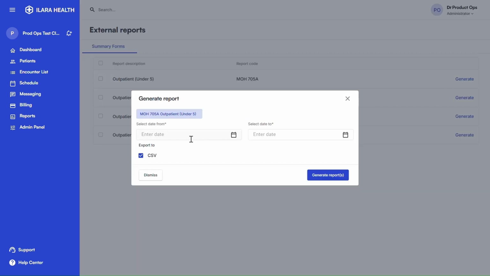You'll specify the date from and date to, and the system will generate an Excel document that's a replica of the physical MOH register. Now that will make it easy for you to transfer the data from that sheet to the physical register.